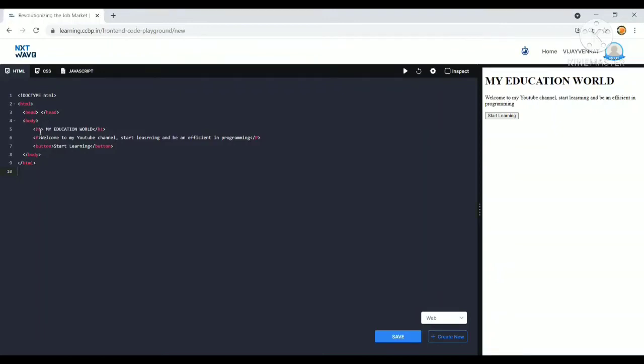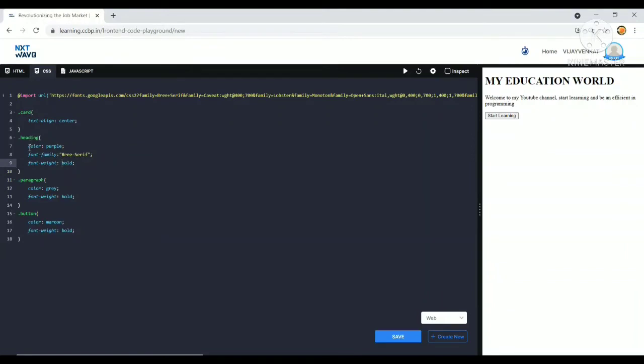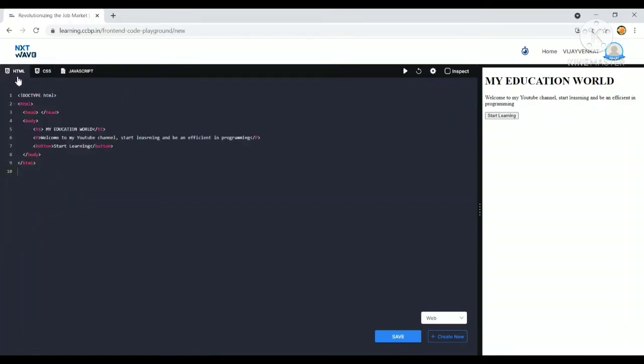How do we connect? Suppose here I have written the heading properties. The heading is in black, so I mentioned the color to be purple, the font family to be Bree Serif, and the font weight to be bold. So in order to apply those properties to our heading, we need to give a space. This connectivity should be added in the start tag itself. If we add it in the end tag, the code will not run. Make sure that you add it only in the start tag.